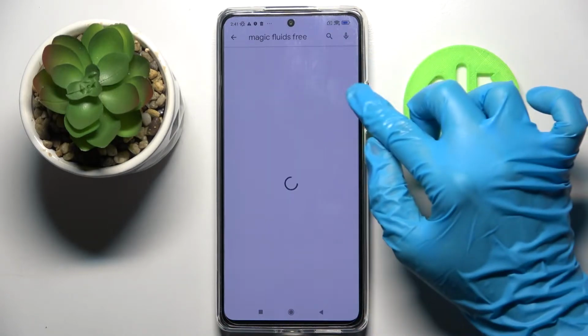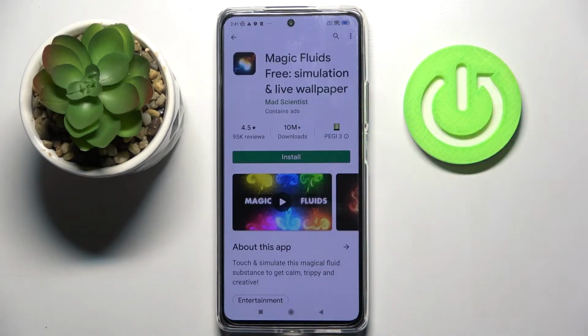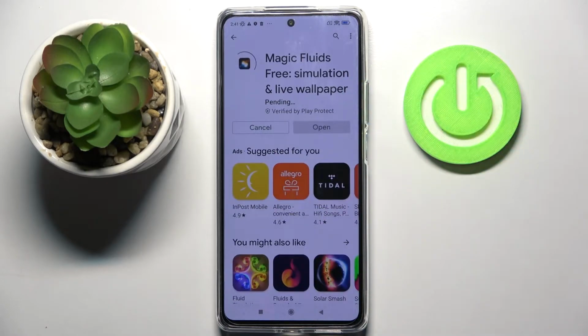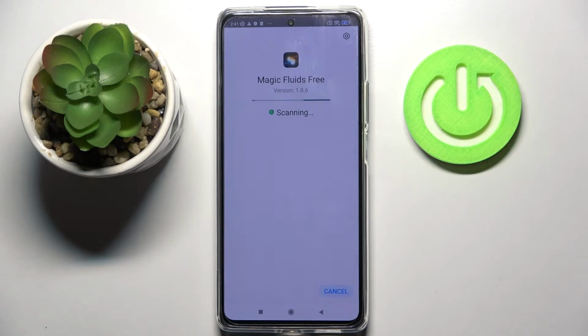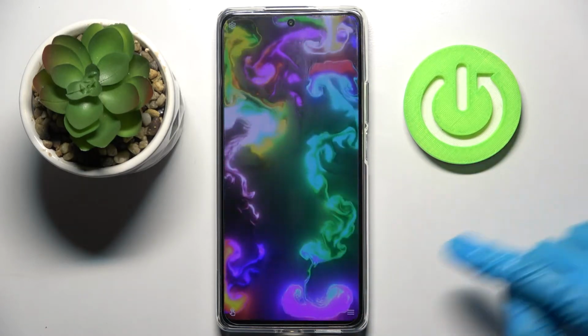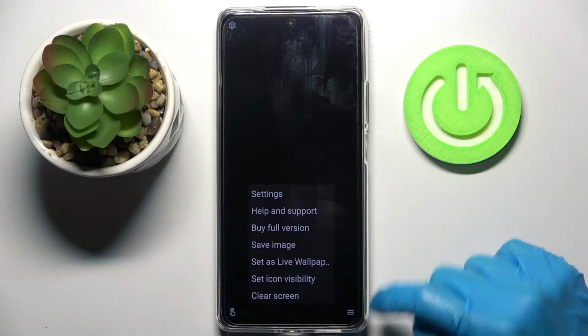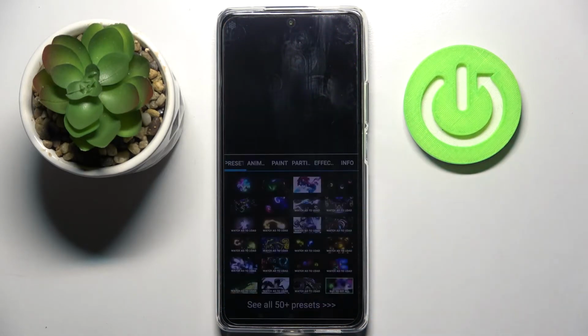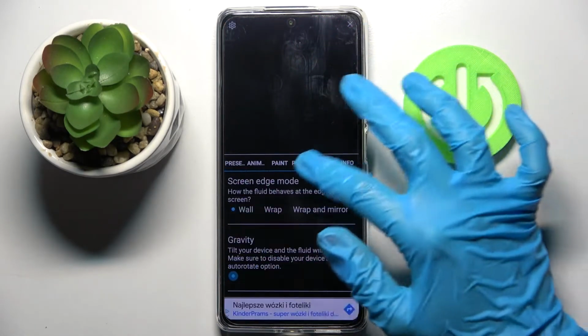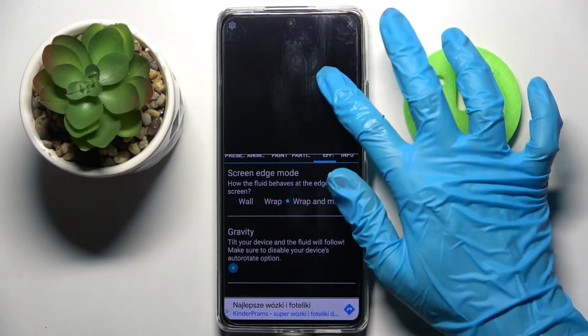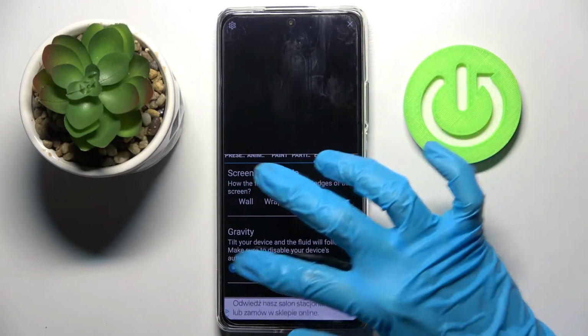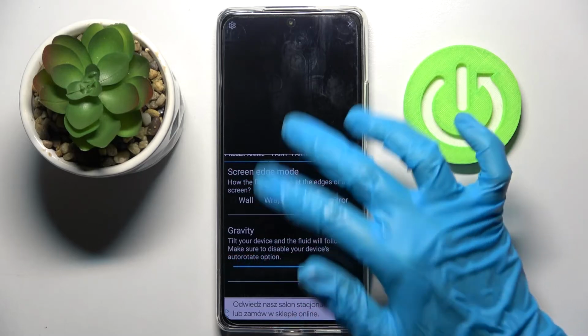Then you need to download this free app from this developer and click on Open. Now click on those three lines at the bottom right corner, select Settings and tap on I accept. Over here you can adjust your wallpaper however you wish to, and when you're ready, click at the top right corner.